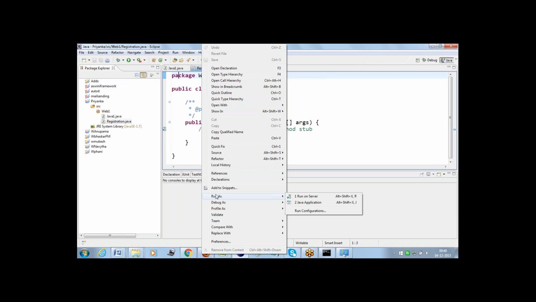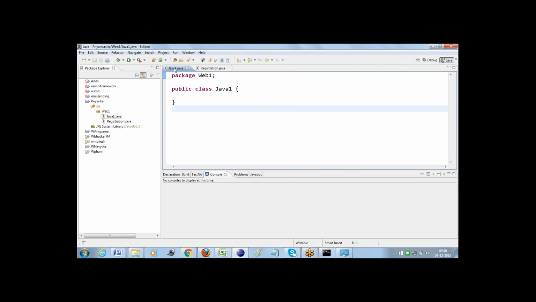So one point we need to add here is that in any programming language, our execution will start from a main method. If a class doesn't contain a main method, it's not possible for us to run that particular class. That's the reason Java1 is not allowing us to run the class.